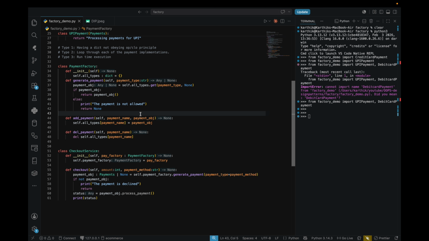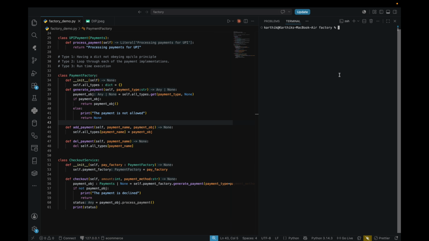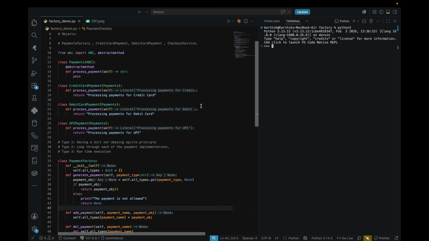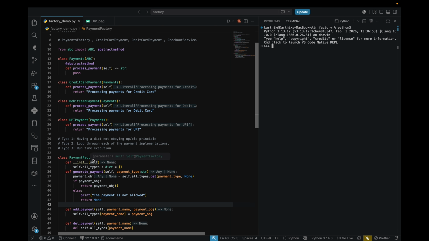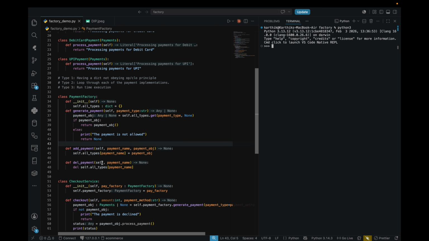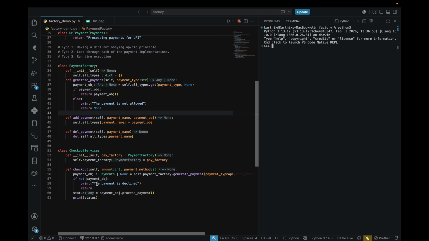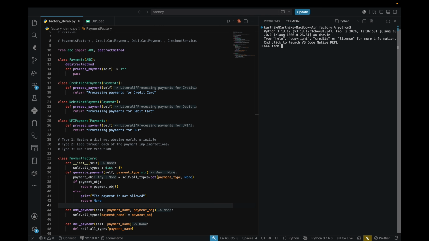Let's look at the execution to get good understanding of how the execution flow will work. Let me start the interpreter. First, we need to import all the payment services from the factory, and we will add all the types of payments into the payment factory, and then we will initialize our checkout service. Let's see how we can do that.